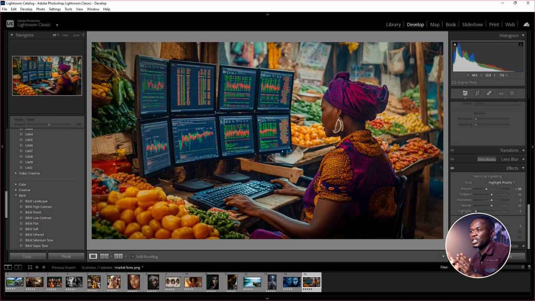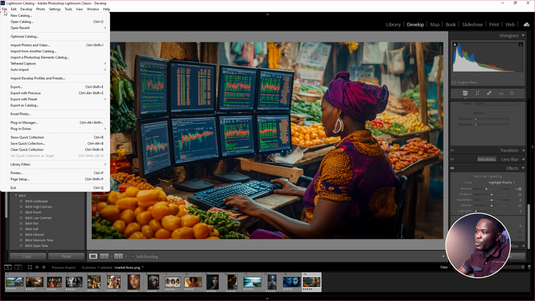If you are okay with your image and you are satisfied with what you have done, it's time to export your image. In this video, we discuss import, editing, and then exporting. Those are the 3 things you're going to do. To export, you go to the File menu at the top, then you click on Export.